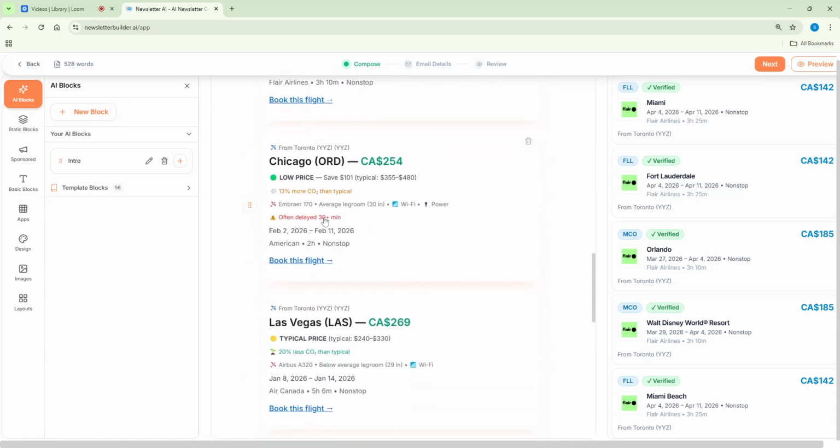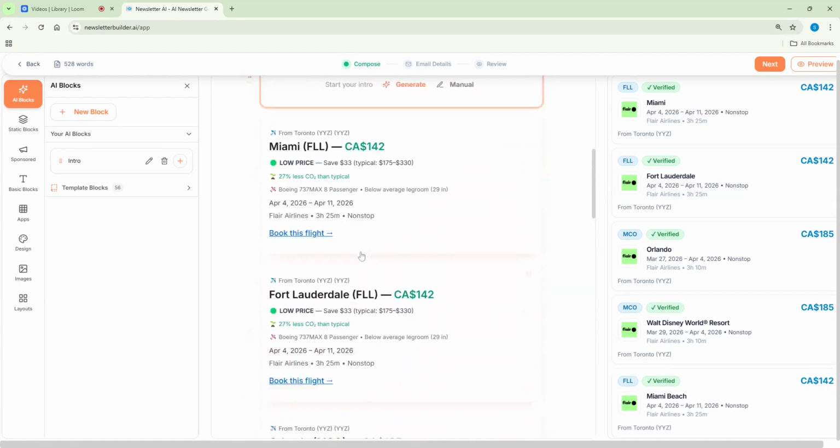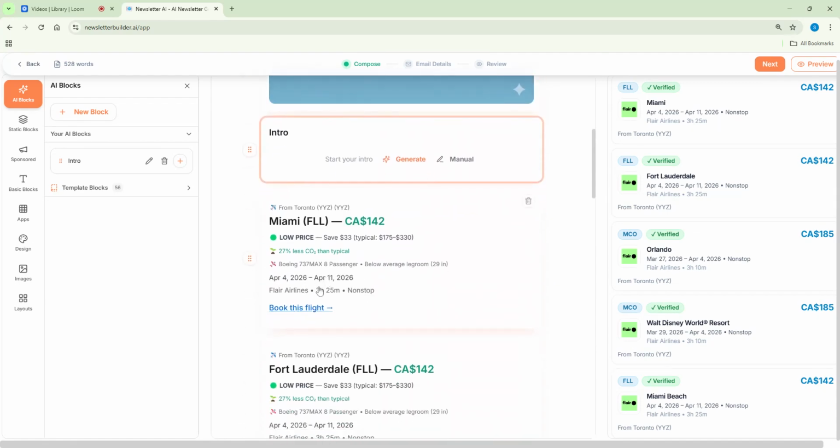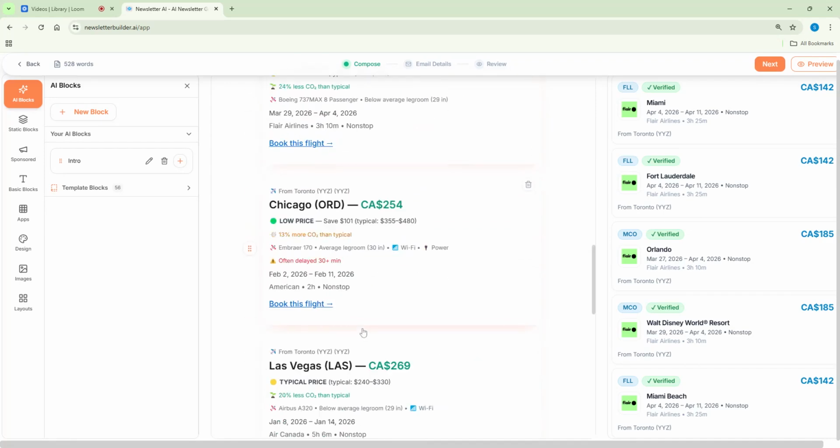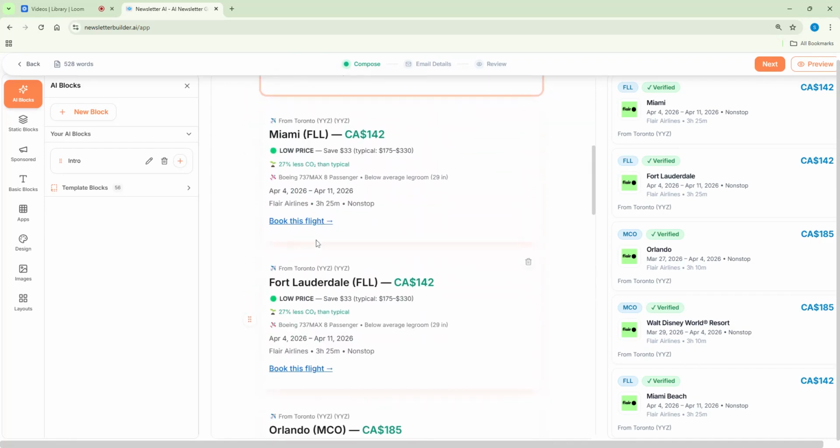Looks like this one is often delayed, this flight from Toronto to Chicago, which makes sense in the middle of the winter. It gives you the actual flight date that the deal is on, the airline that it's traveling on, the amount of time you'll be in the air, and if it's a nonstop or has layovers. And it gives you the link to the flight booking.